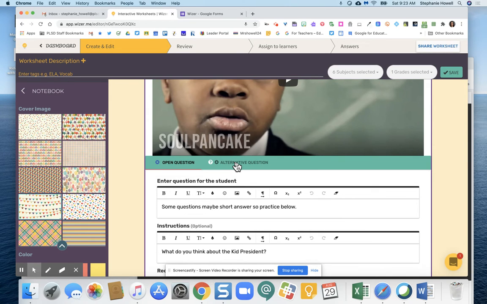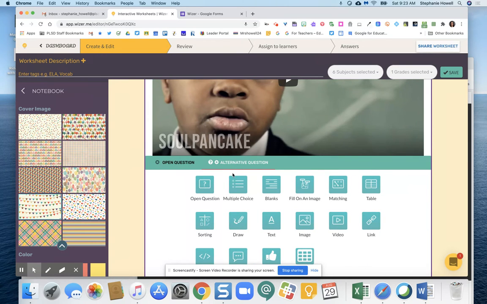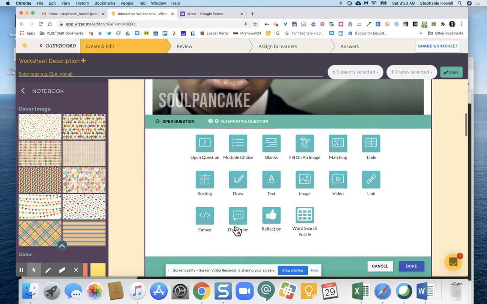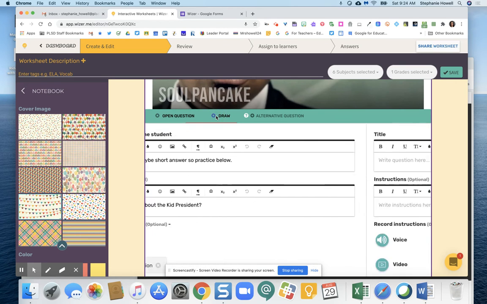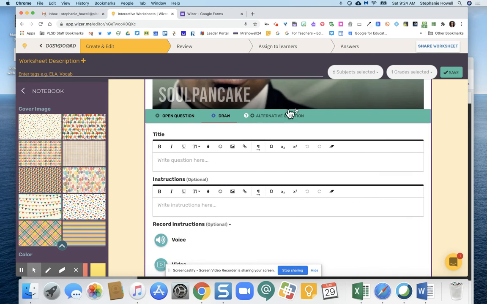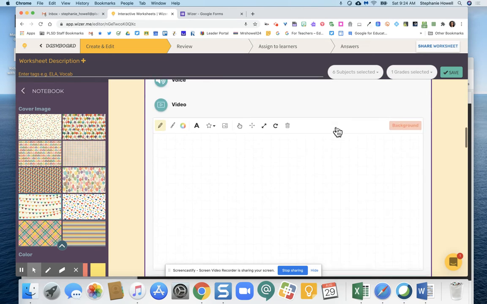I could add an alternative question so that the kids can pick what type of question they would want to do. So maybe I want them to draw, give them an option to either type how they want to explain it, or they can draw. And you can keep adding alternative ways for them to answer.